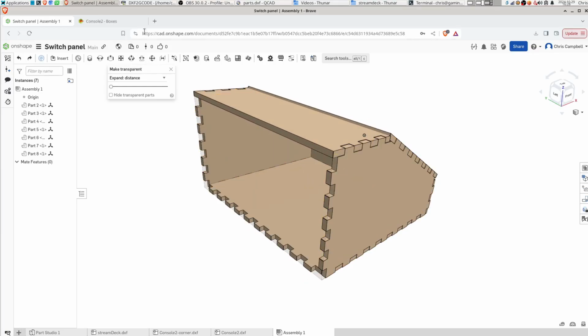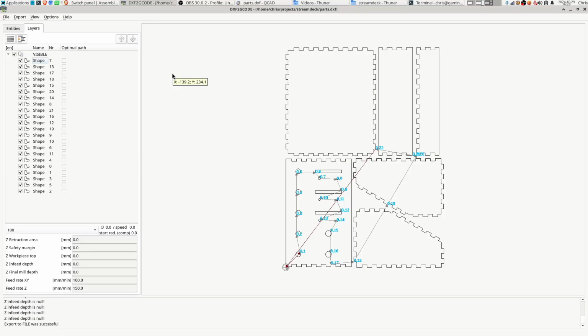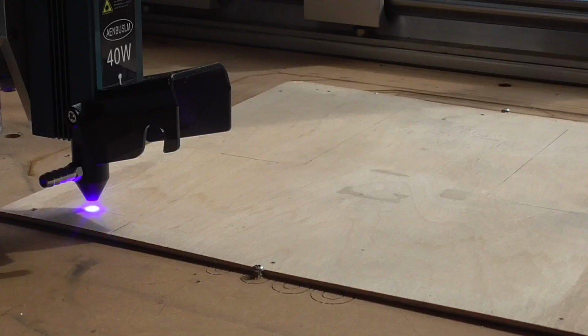And then to generate the G-code for that, I'm just going to use DXF to G-code like this, and we're going with 100% laser power and 100 millimeters per minute. So let's go and cut this.